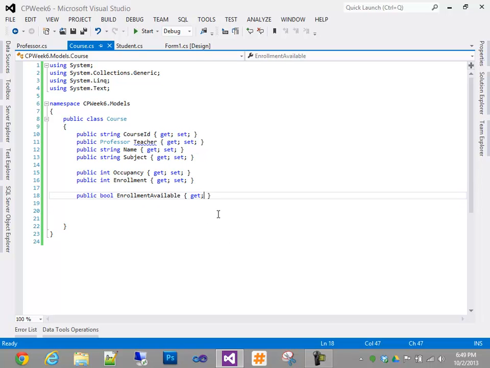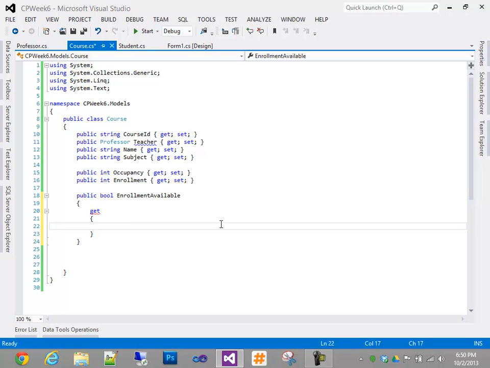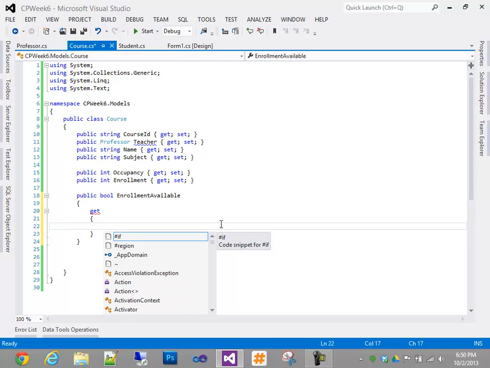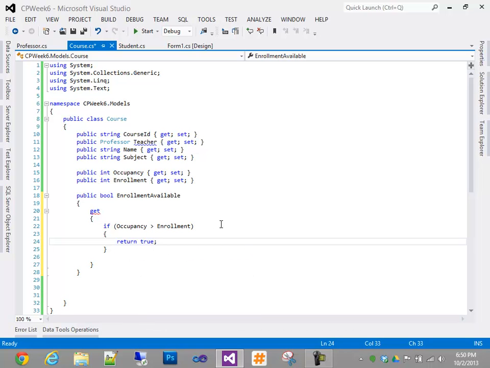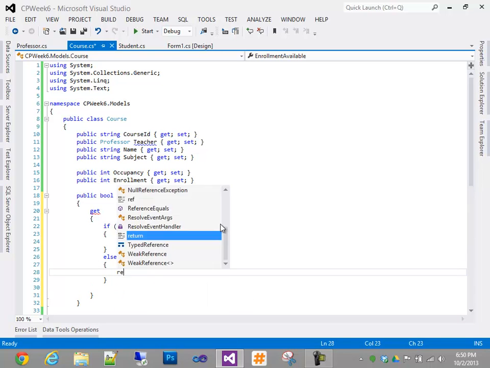So we could even go further. Instead of just making it one of those little shorthands, we could say enrollment available, return. I'm actually going to show you the evolution of an if statement. If occupancy is greater than enrollment, return true, or yes. Else, return false.